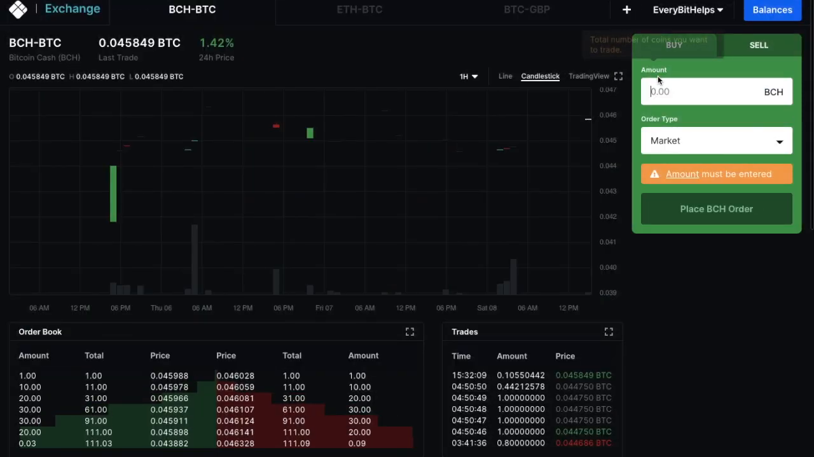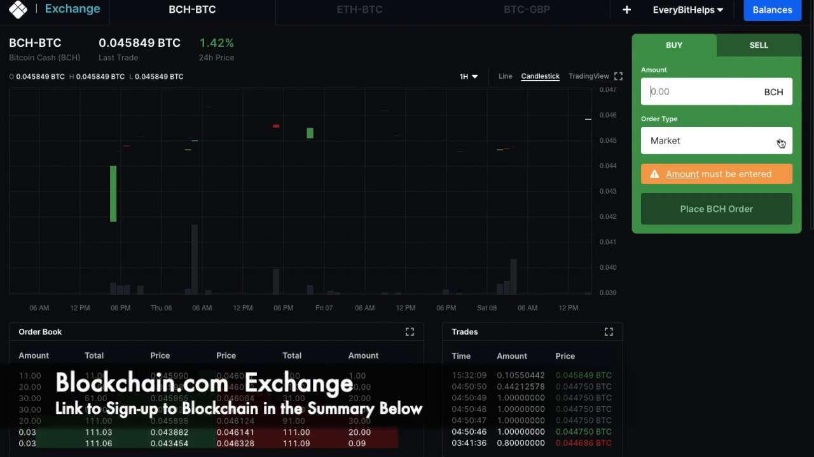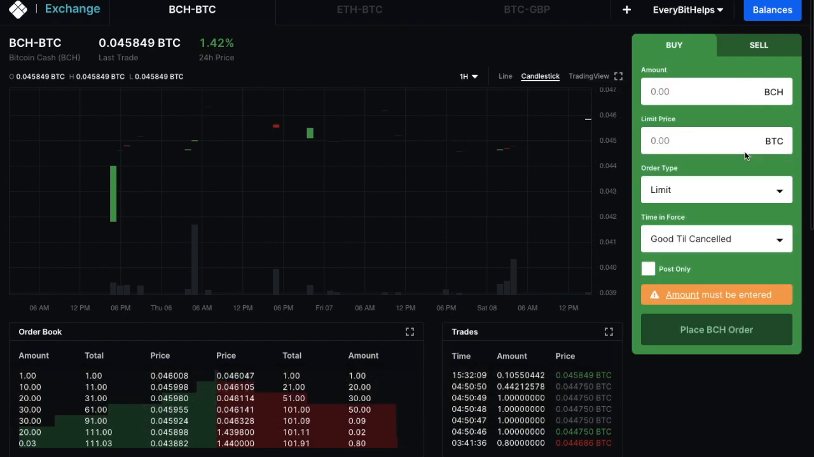So if we just head over to the blockchain exchange, you'll see under your buy option, you have your order type, and if we select limit from here, we put in the amount that we'd like to purchase. We can put in our limit price, so the price that we'd like to pay. And then again, you have these time in force options available from this drop-down. You also have your post-only checkbox. And once you're ready, you can then click on to place your Bitcoin order.